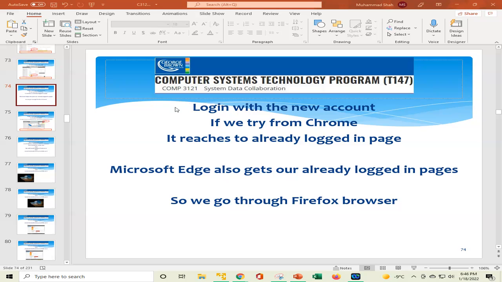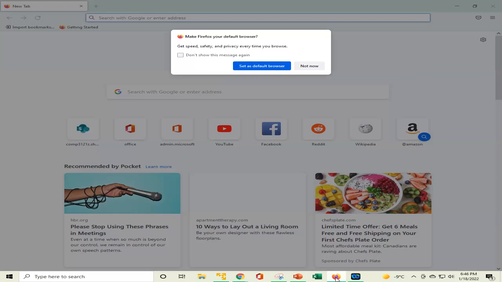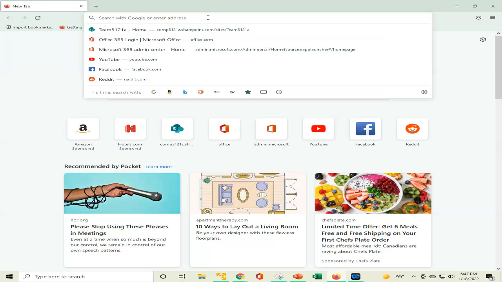We have already logged in into this Google window. If we try in the same window or same program, it will just go to the previous login. So for that, I have installed another browser, the Firefox browser. I click the Firefox browser, and then we go to our website, that Office 365 login.